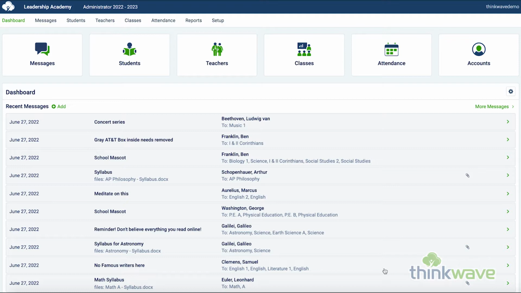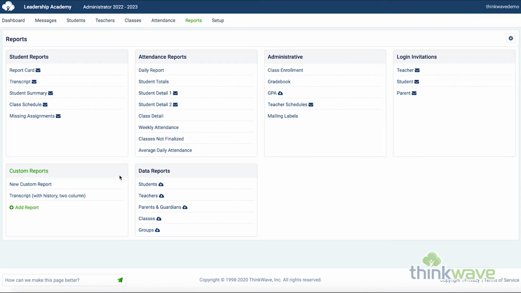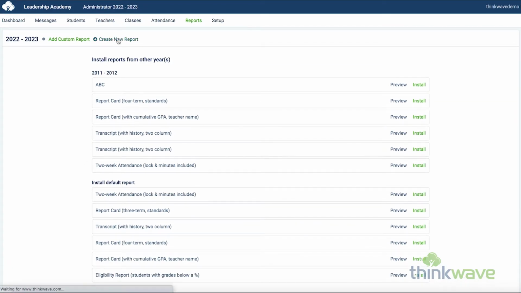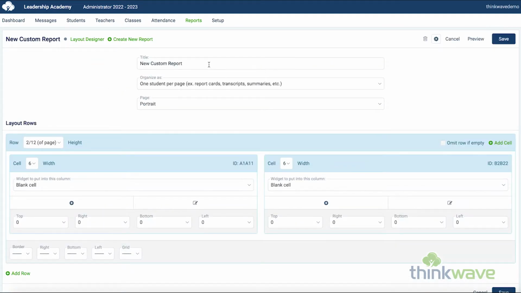Since we'll need to preview the widget as we adjust the look of it, we'll need to create a report to save the widget to. Under Reports and under Custom Reports, click Add Report. Then click Create New Report. We'll call this Demo and organize it as one student per page.